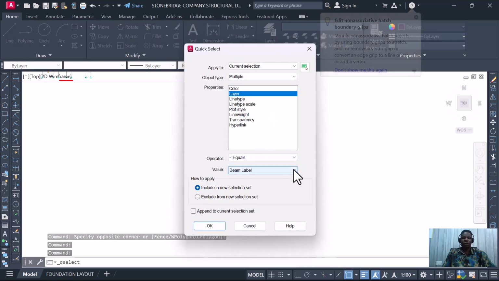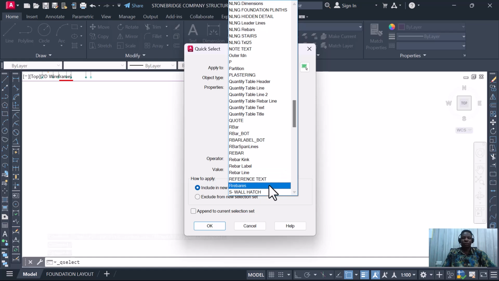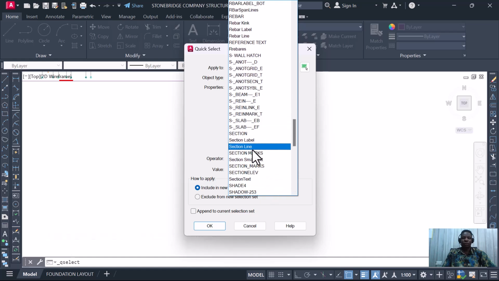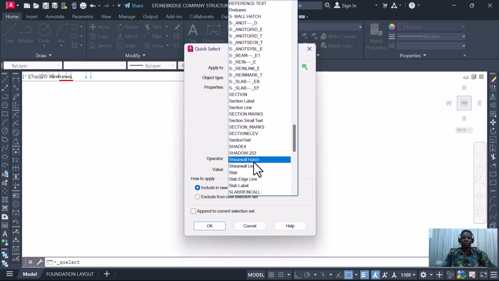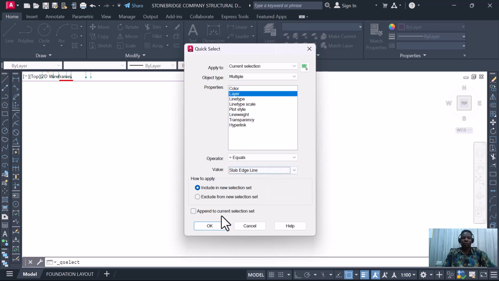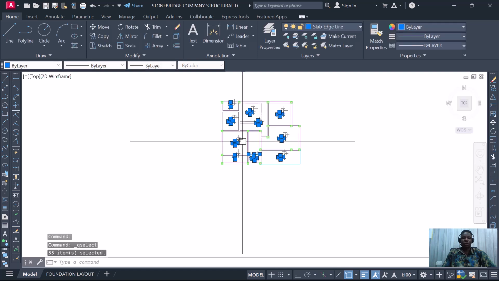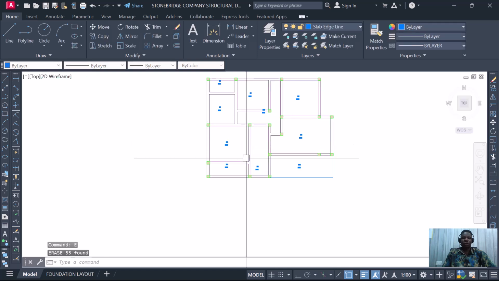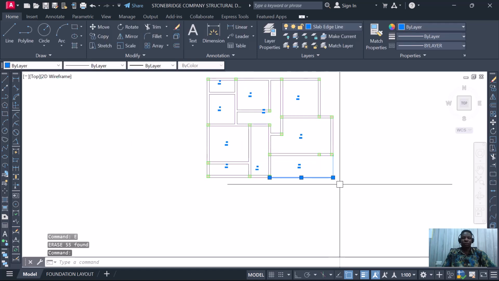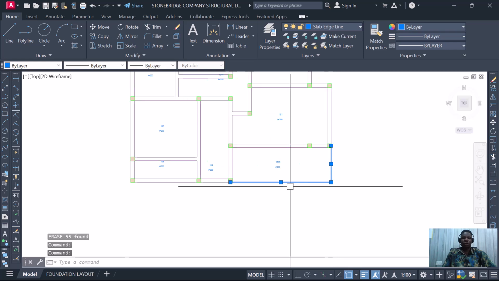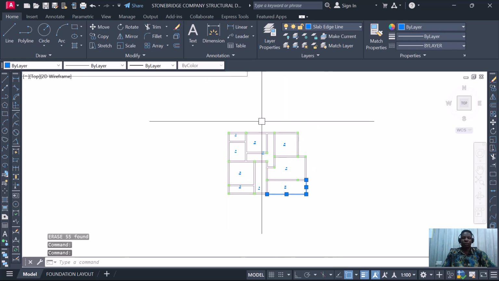We can see here we have slab label, and this one now is for the slab edge line over here. So we want to take that off. So we'll just come over here and go back to quick select, repeating the same process. So let's say slab line, slab edge line.